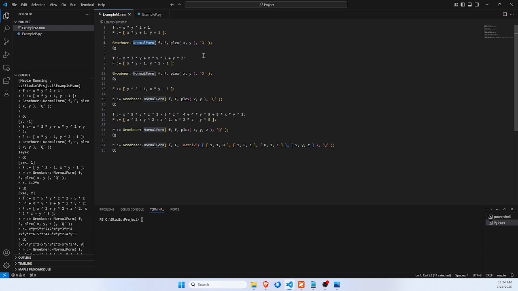And the other thing to be careful about: if you don't put these single quotes around Q, something happens. The normal form returns the remainder. Here the remainder of this division, f by these two polynomials, is 2. And if you want the quotient, you need to put a name for it and then call that. So q was y minus 1 in this one.